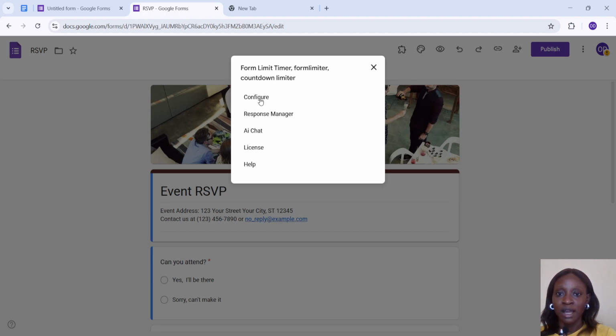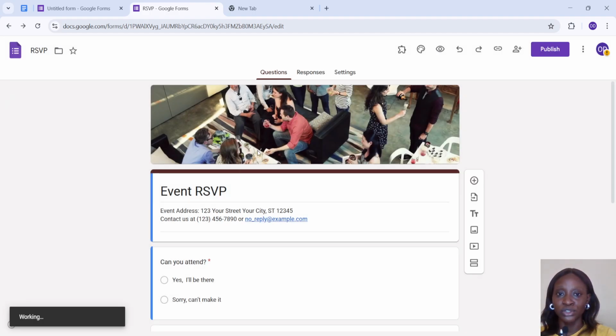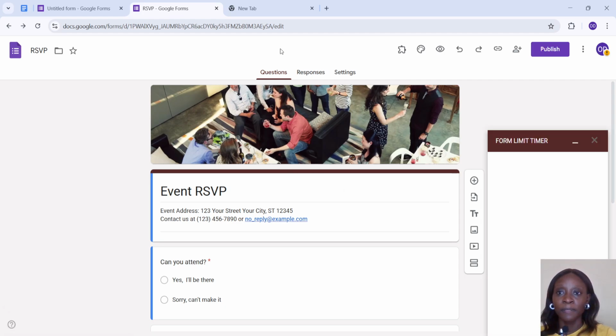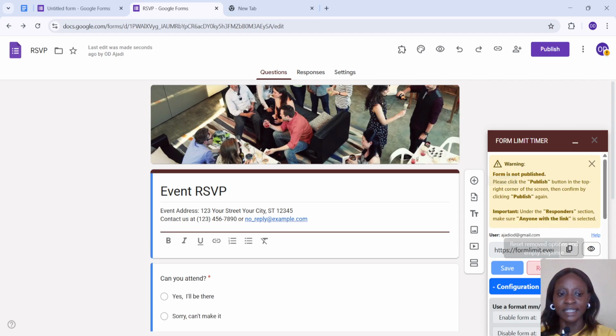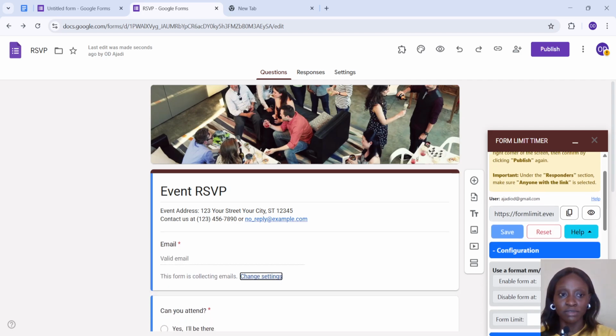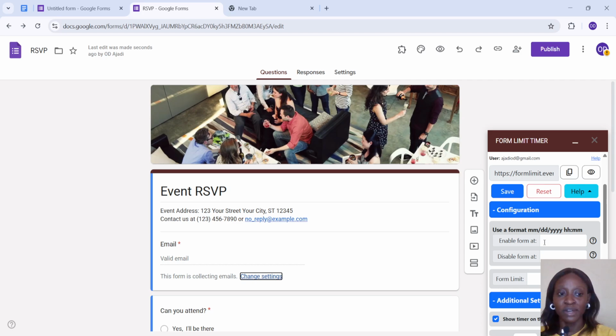So this is how I can configure this particular Google form to set a deadline for my responders. So after a few minutes, I would show you how to add the deadline to this form. So this is what the form limit looks like. So I'll head over here, enable form at what day, year and month or hour and minute do I want this form to be enabled to.